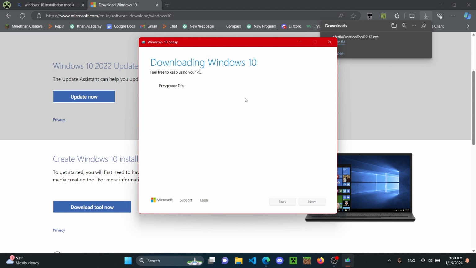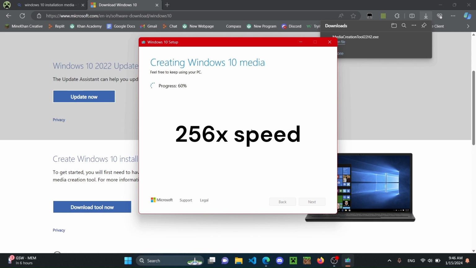And this is just going to take a long time, so I'm just going to speed this process up so you don't have to sit here as long as I have to sit here. Alright, and now as we close up getting this Windows 10 media, this is the verifying process.